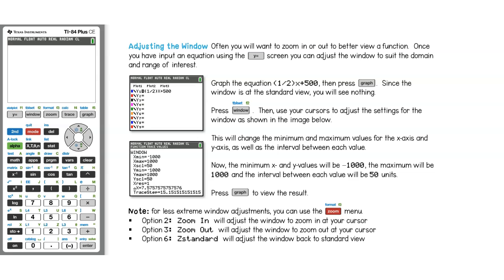When graphing various functions, it is often the case that you will want to zoom in or out to better view a function. Once you've input an equation using your y equals screen, you can adjust the window to suit the domain and range of interest. In order to demonstrate this, let's graph a new equation.